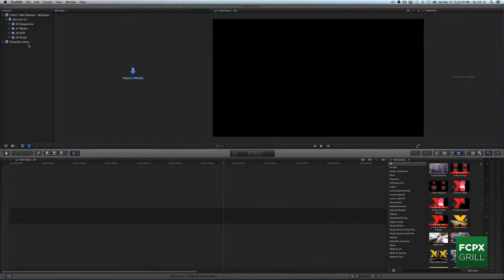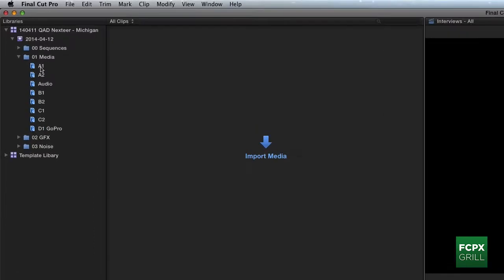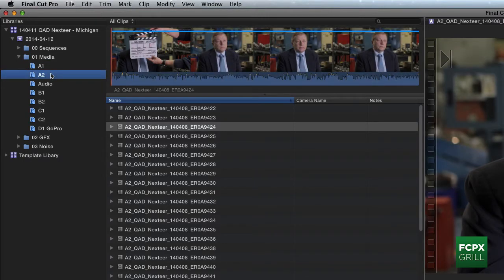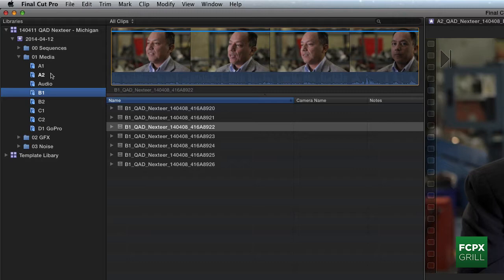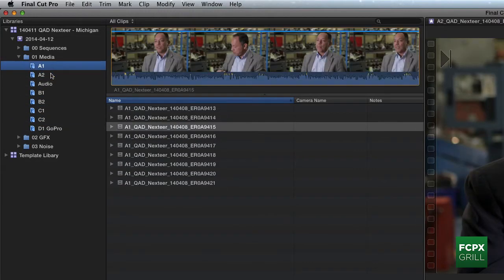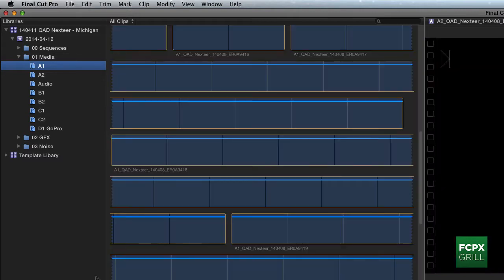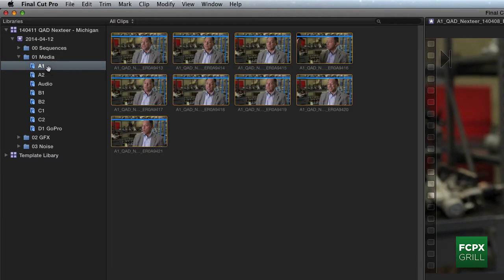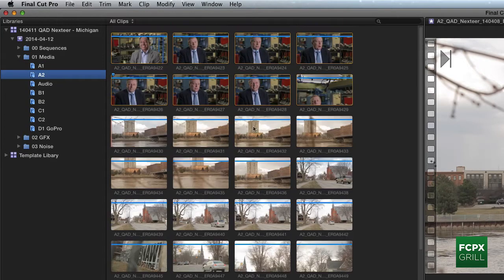So the first thing I want to show you here is in my media folder, I have a keyword collection for each one that represents each camera and each card from the camera. So here's camera A card 1, camera A card 2, B card 1, B card 2, C1, C2, etc. Now, I happen to know, because I've actually looked at this media, that my interviews are on camera A, or rather card 1 and part of card 2, okay?